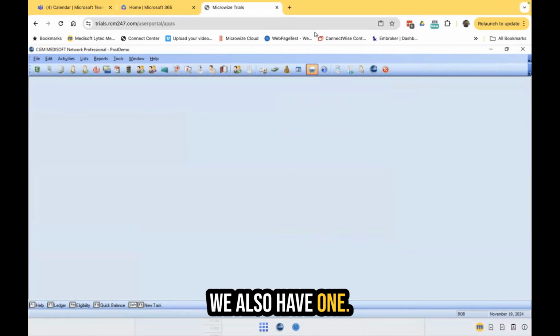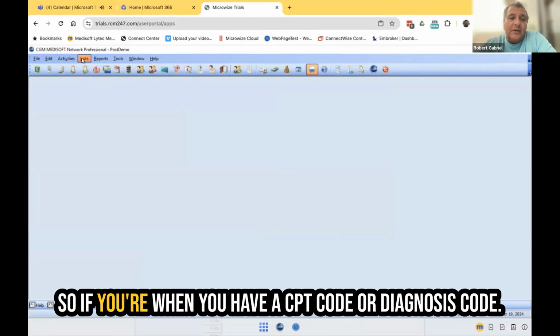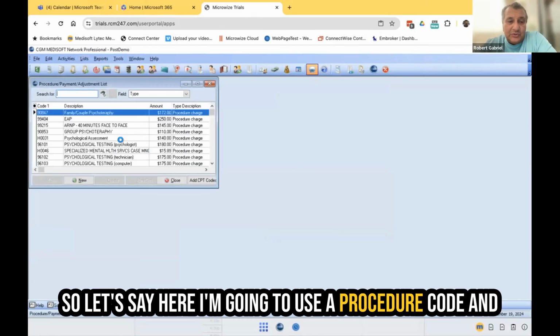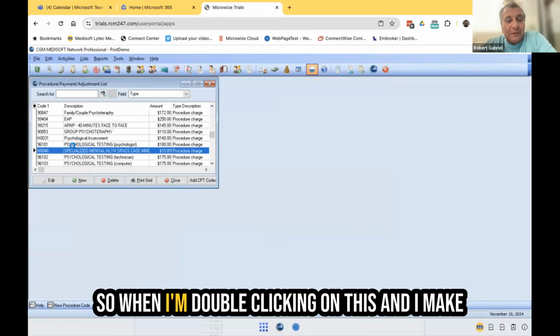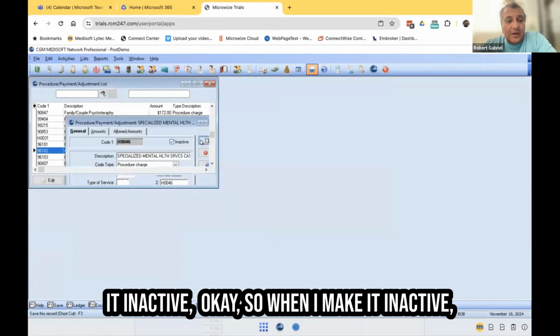We also have one: is there a way to hide unused or inactive codes to reduce coding errors? Yes. When you have a CPT code or diagnosis code, let's say here I'm going to use a procedure code, and let's say I'm going to make this code inactive. So when I'm double clicking on this and I make it inactive, okay.